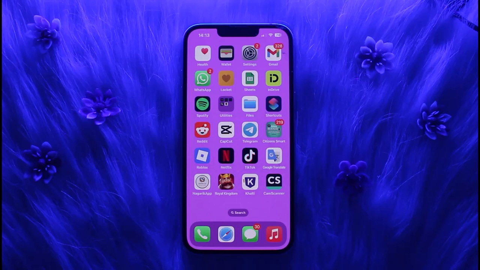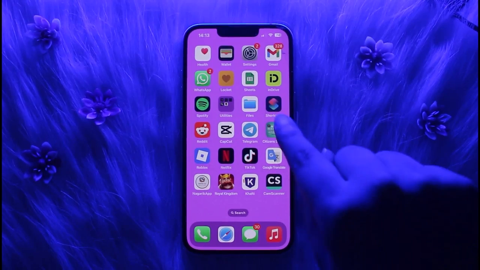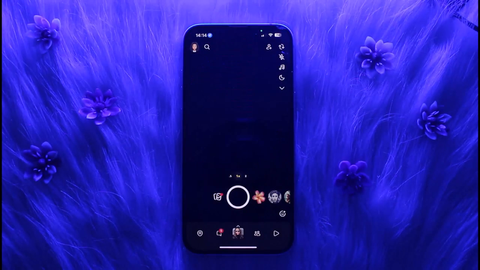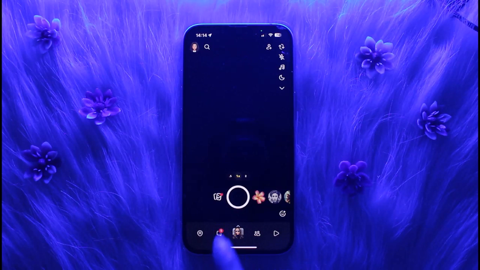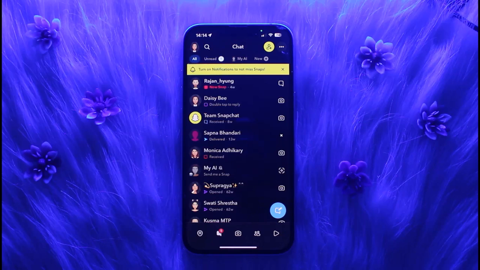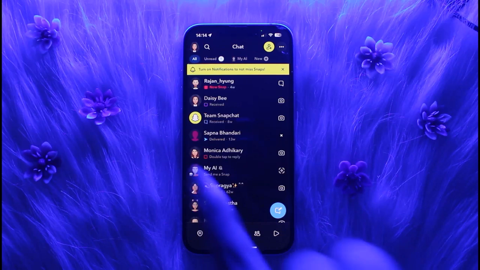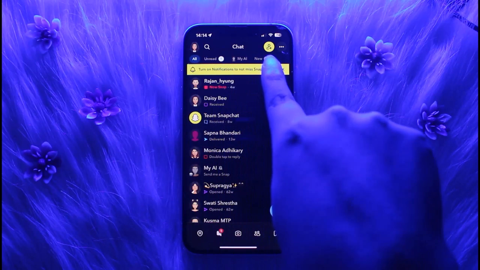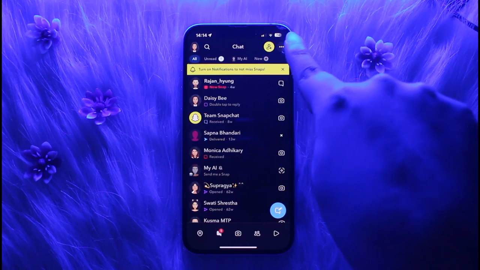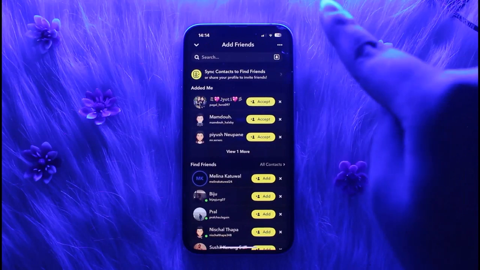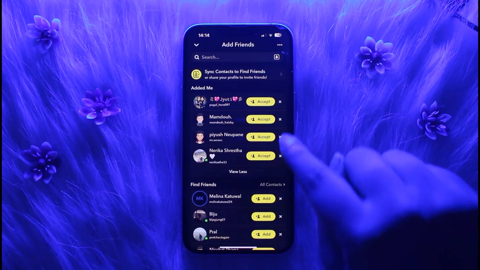Let's start. For that, you just have to open up your Snapchat app, then tap on this little chat icon over here. Now from this section you will find various icons on top, as you can see, but you have to tap on this one icon, which is the friend request or add friend icon. Tap on it. Now as soon as you do that, you will find this list of people.